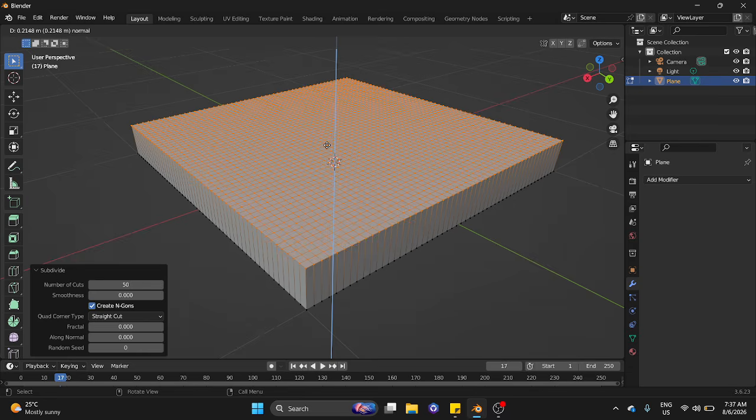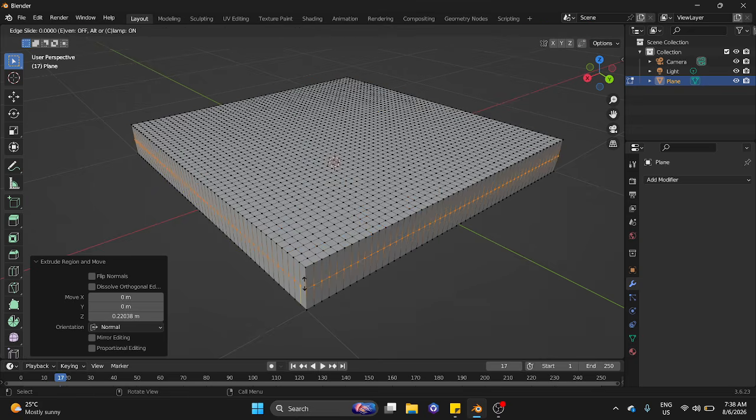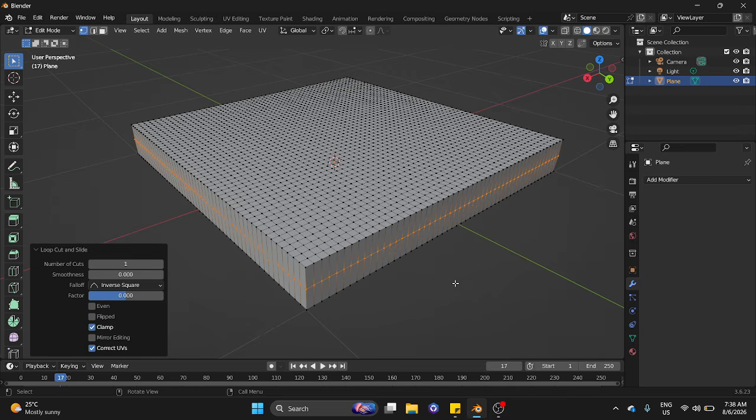Drag it up around here and then left click. Now, press Control R. You'll have a yellow line here. Now I want you to put the yellow line in between here. Left click. If it's going up and down, just press right click.